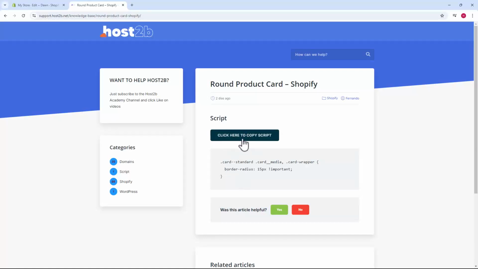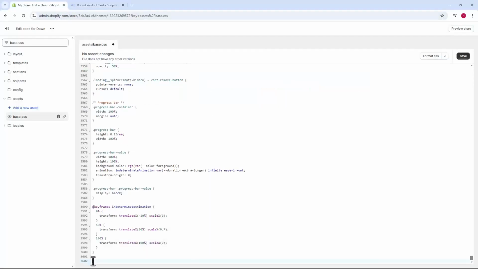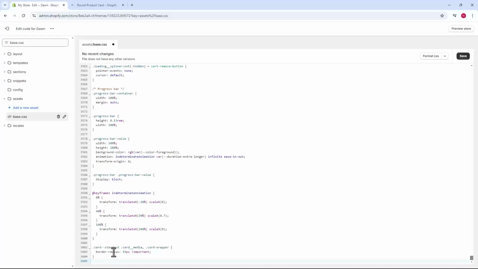Find the button to copy the code. The code will be copied. Back in Shopify, paste the code into the blank line we left. After pasting, go to the top right and click the Save button. Just click it. After clicking, the changes are saved successfully.